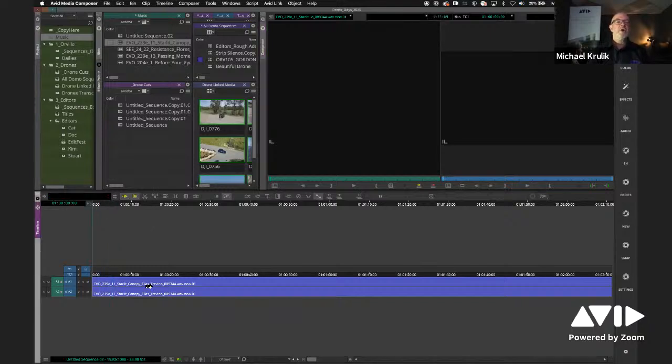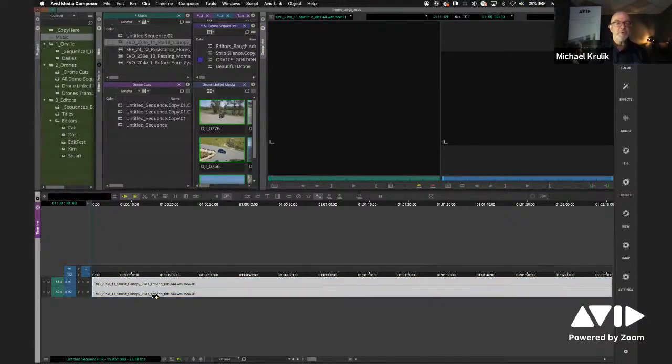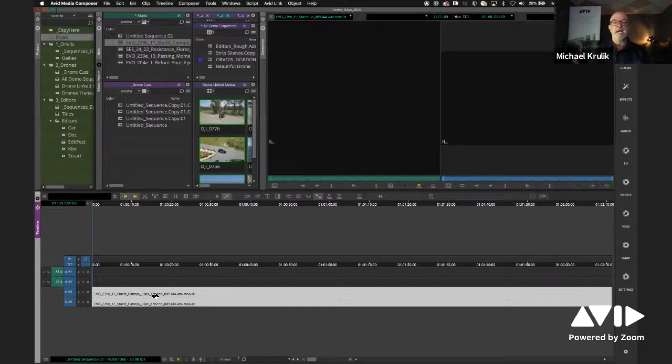All right. So if you didn't know, in Media Composer, you can select clips and move them up and down in the timeline with the arrow keys. So I just moved the music down.